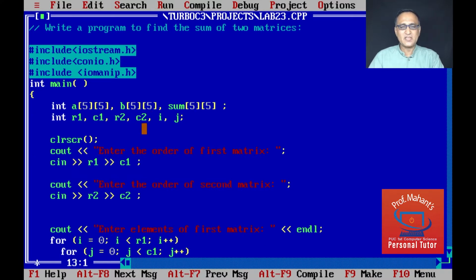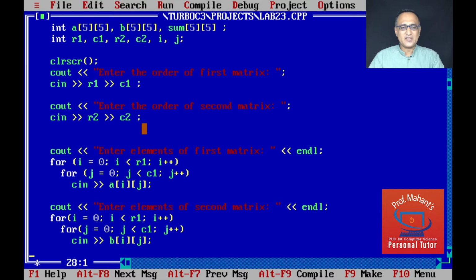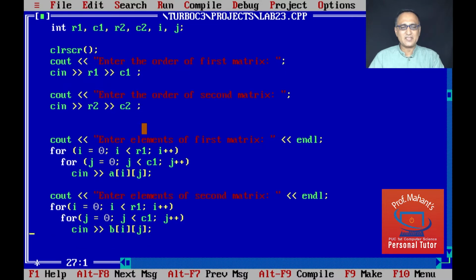So first I'm asking the user to enter the order, or the number of rows and columns, of the first matrix. Then next I'm asking the user to enter the order of the second matrix, in the sense enter the number of rows and columns of the second matrix. Then I'm asking the user to enter the elements of the first matrix. Using the normal two for loops, I'm reading into A of I, J. Now enter the elements of the second matrix, so I'm reading the contents into array B.